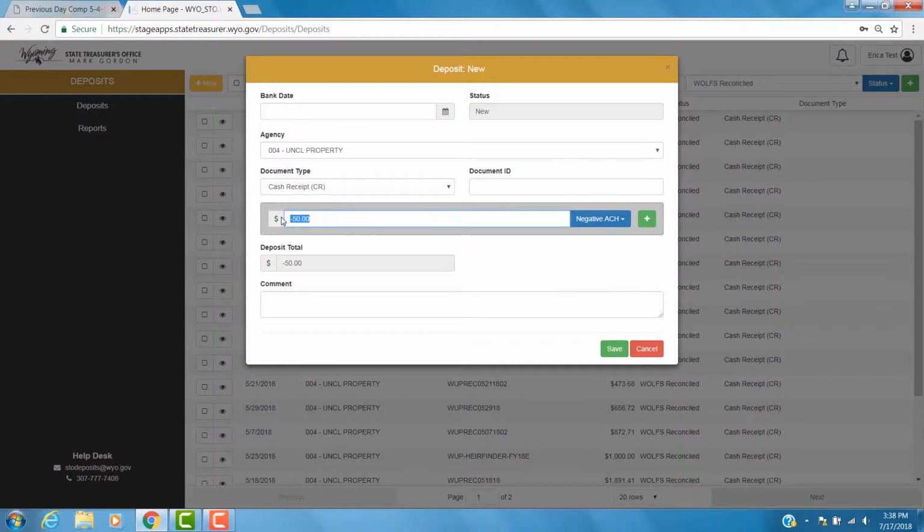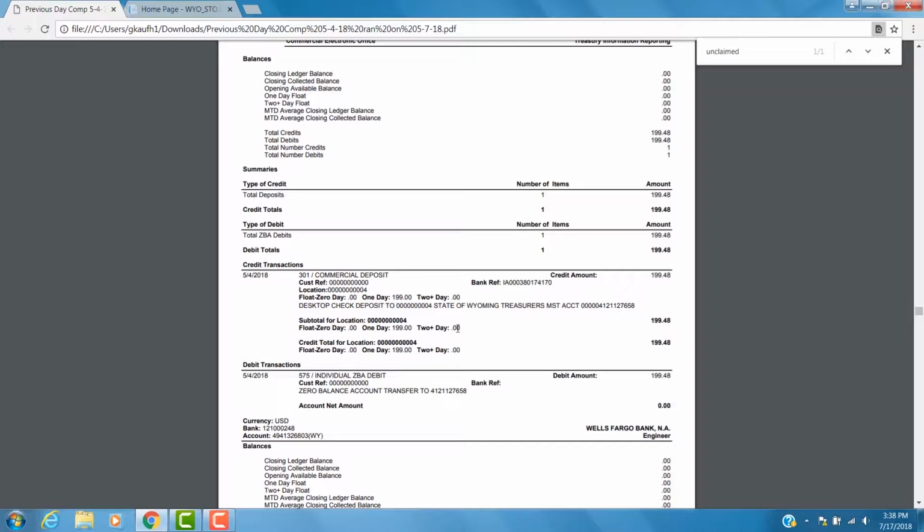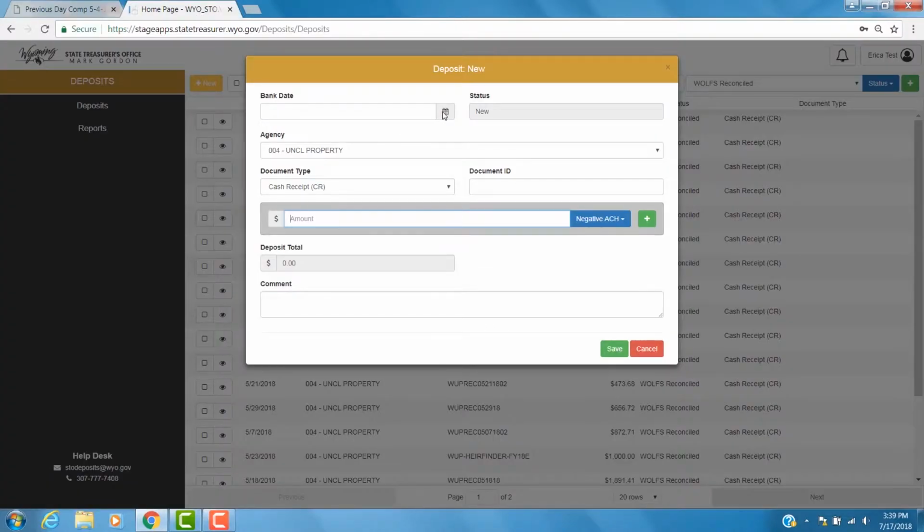I'm going to go ahead right now and look at my previous day composite report for unclaimed property for this day. As you can see, on this day, I picked May 4th. Unclaimed property has a deposit of $199.48. So we're going to process a desktop deposit for them. If I come in here, I'm going to pick the bank date of May 4th. I'm going to type in the $199. It was a desktop deposit.